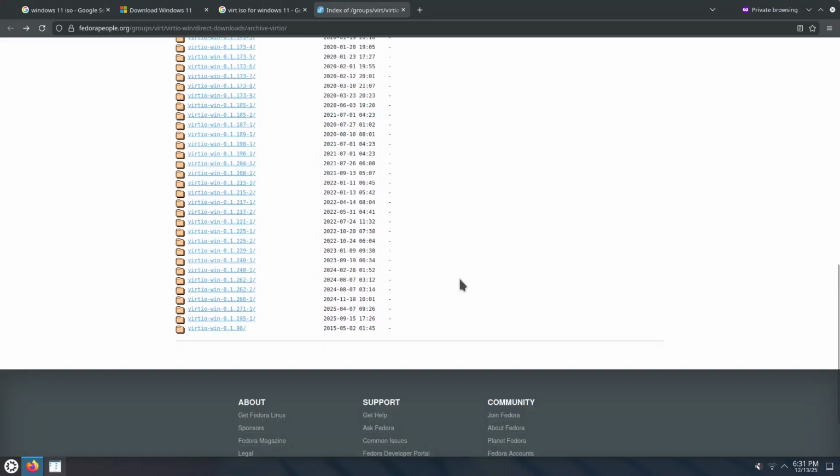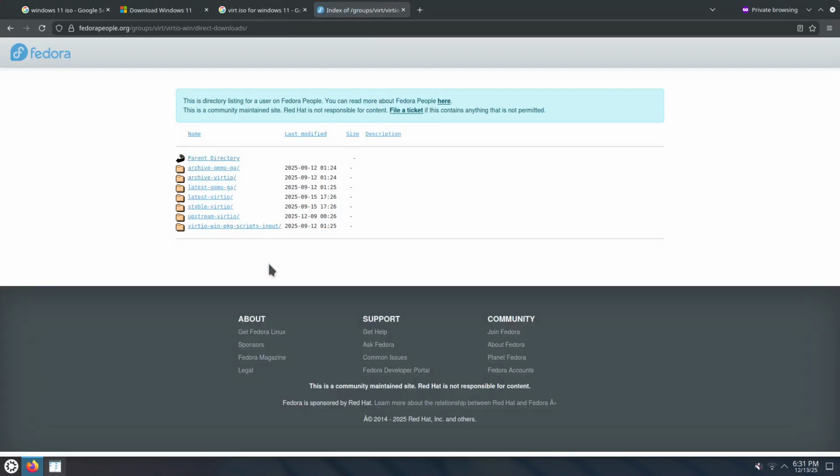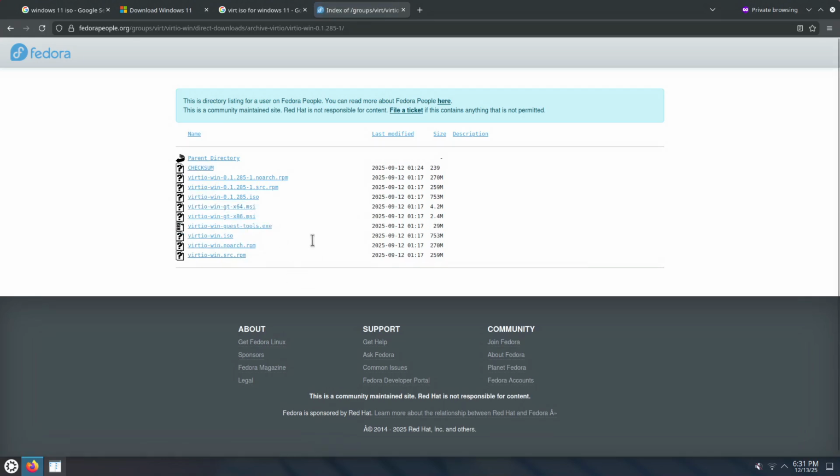You can either search for the newest version in here, which is from September this year, version 0.1.285-1, or you can go to the parent directory and in there is going to be a latest virtio. And we're after the ISO file for Windows. So this thing, virtio-win-0.1.285.iso file. Or without a version, just virtio-win.iso. It's the same thing, probably a symlink.